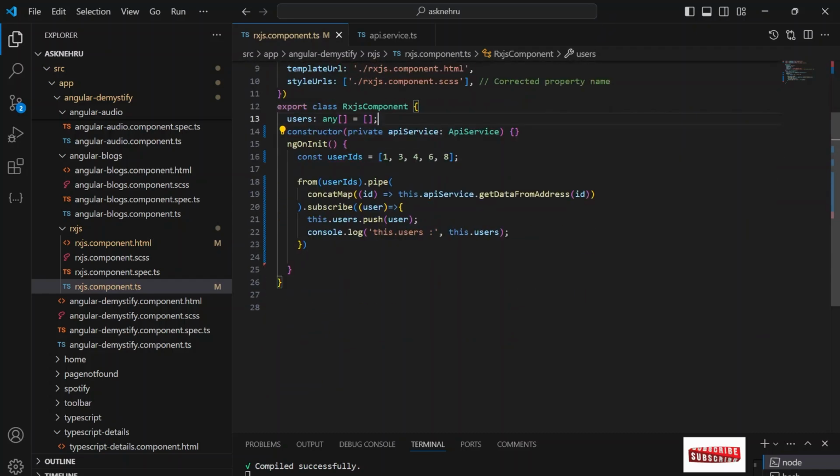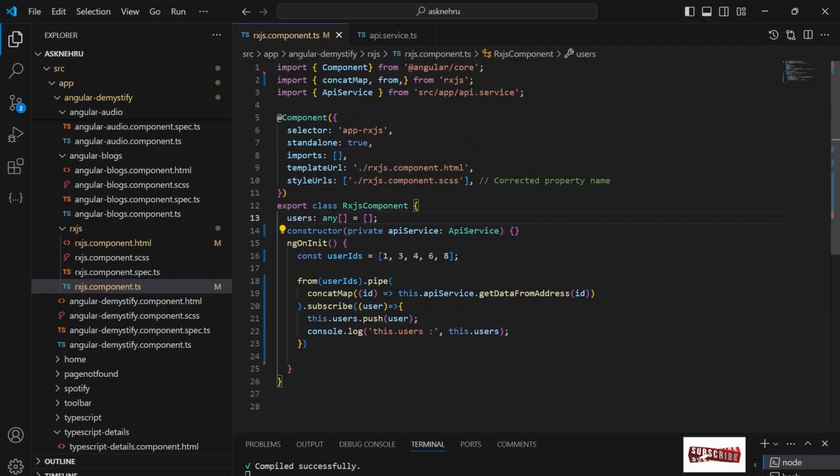So that's how you can use concatMap in Angular to handle sequential API calls. It's perfect for scenarios where order matters and you want to ensure each request completes before starting the next. I hope this helps you understand how to make sequential API calls in a clean and efficient way using RxJS.